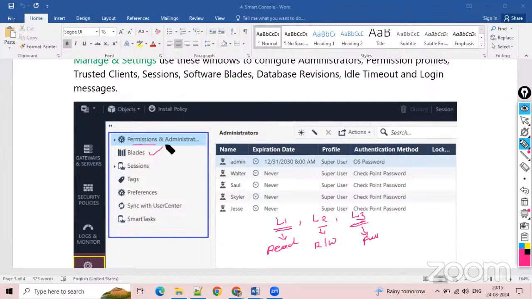You can also create a blade. A blade is nothing but a Check Point feature, like VPN features, IPsec features, then antivirus, anti-spyware, anti-bot. All types of features are available in the blades option. Session, tag, preference, all these things you can do in the Smart Console.